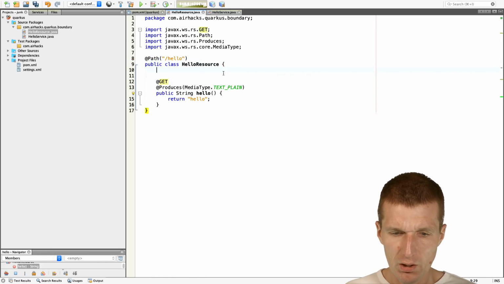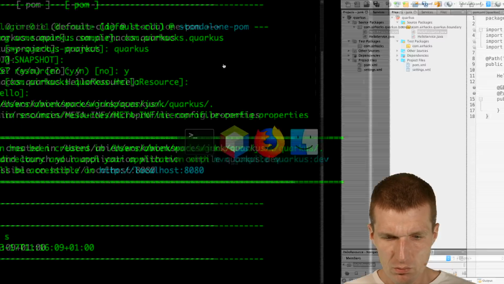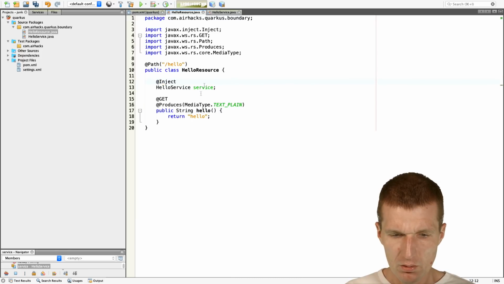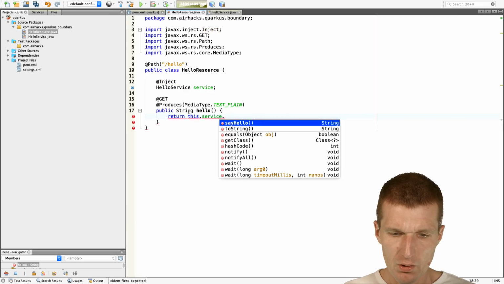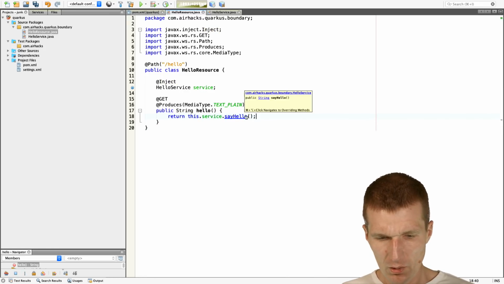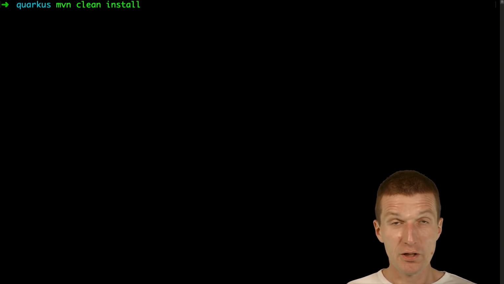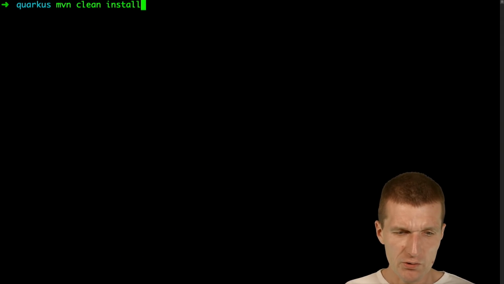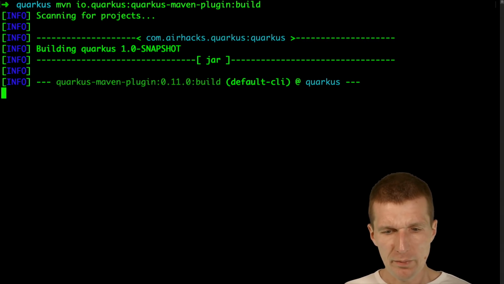So we have that, and now I can use it here. So how to do this? I will just use the HelloService, inject the HelloService, with @Inject, and then here this service says hello. Okay, now I can build that. So clean is of course not necessary, and now I can use exactly the same plugin as before with the build goal. And now something interesting should happen.